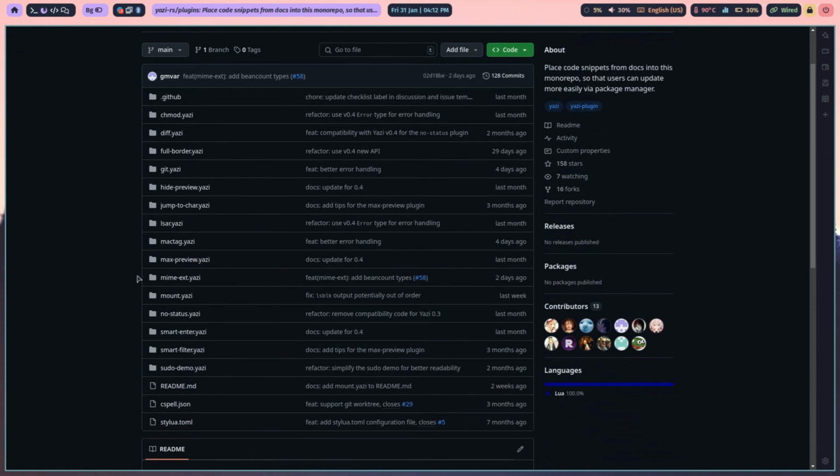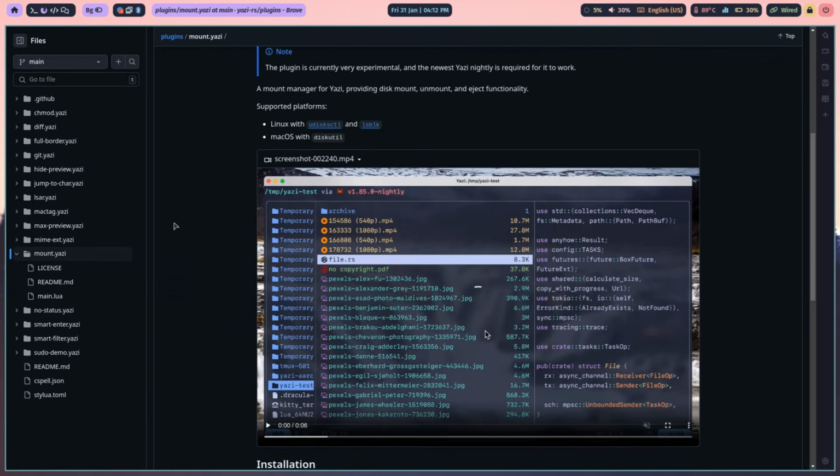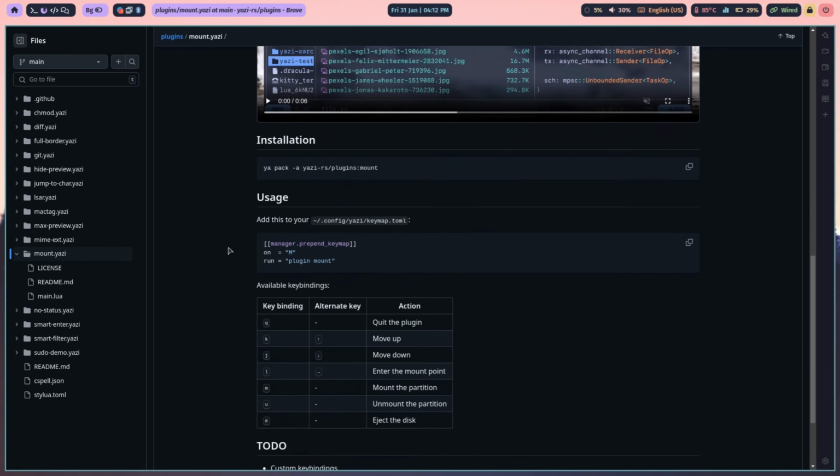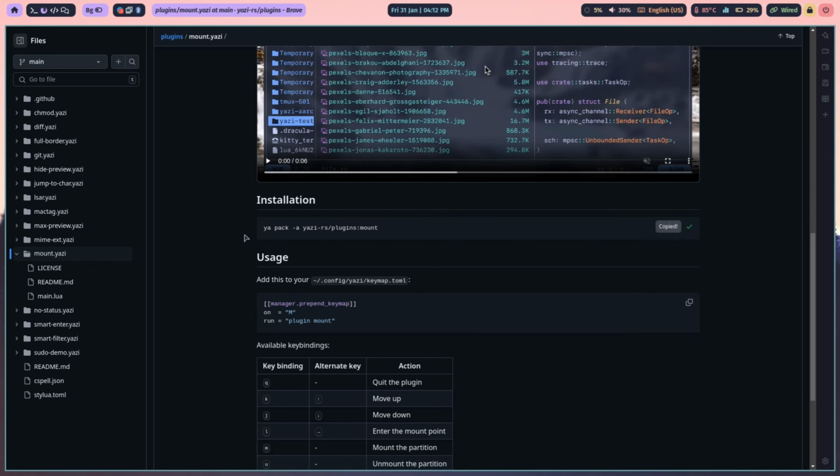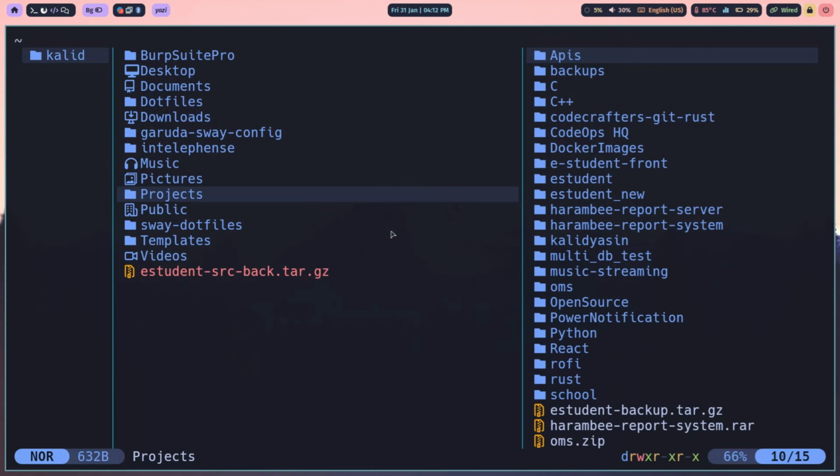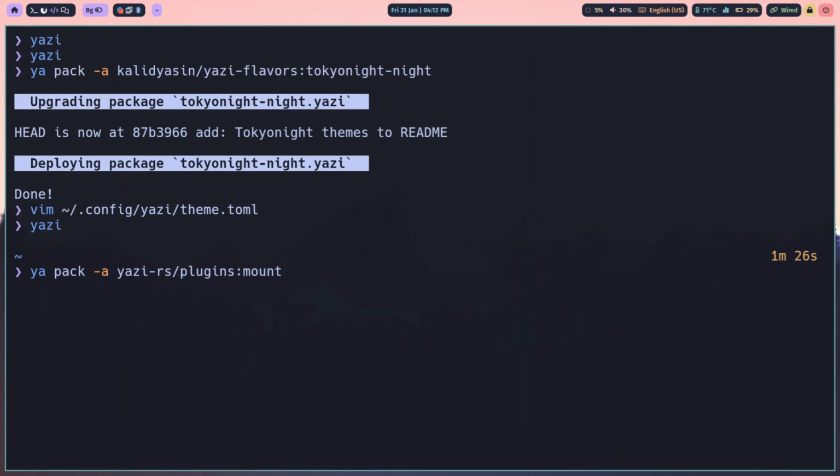Yazi's Lua plugin system lets you add functionality. One great example is Mount.yazi, which lets you manage mounted drives directly in Yazi. Install it using Yazi's package manager. It is perfect for managing external storage without leaving the terminal.